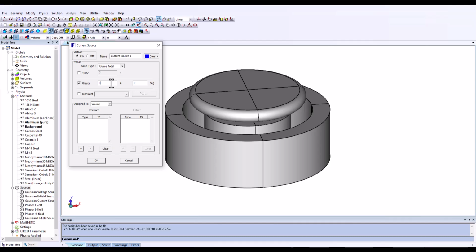Set the selection switch to volume. Verify the Active Radial button is set to on. Set the value type to volume total. Check only the phasor box and enter 9,180 amperes for 0-degree phase angle.